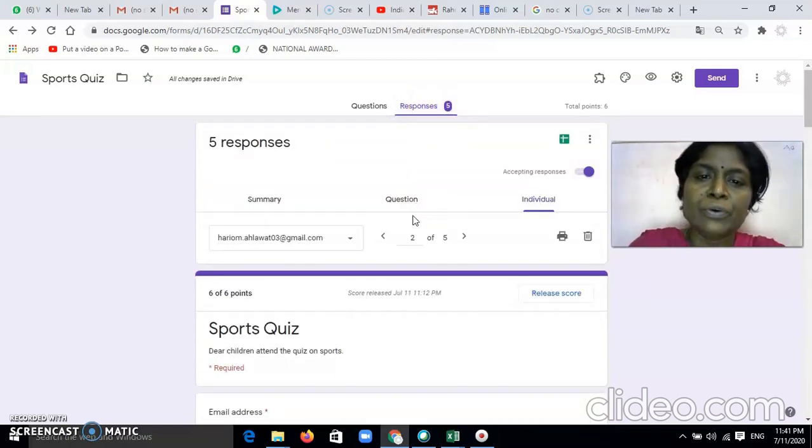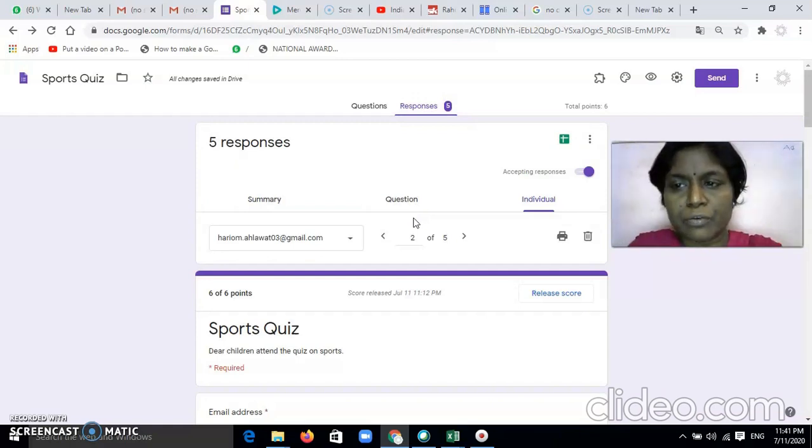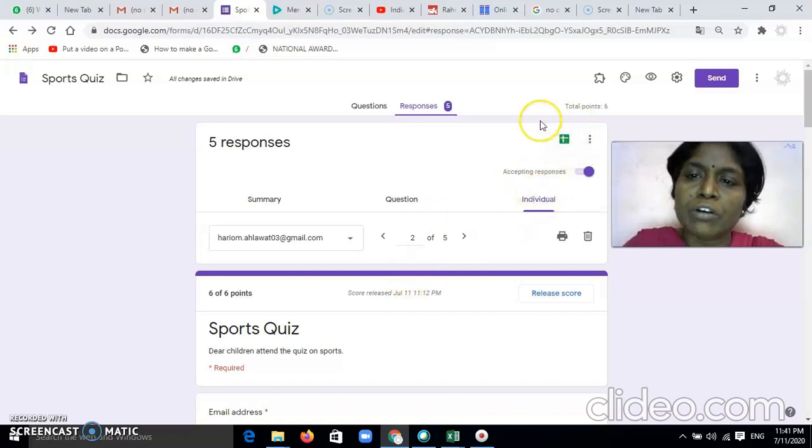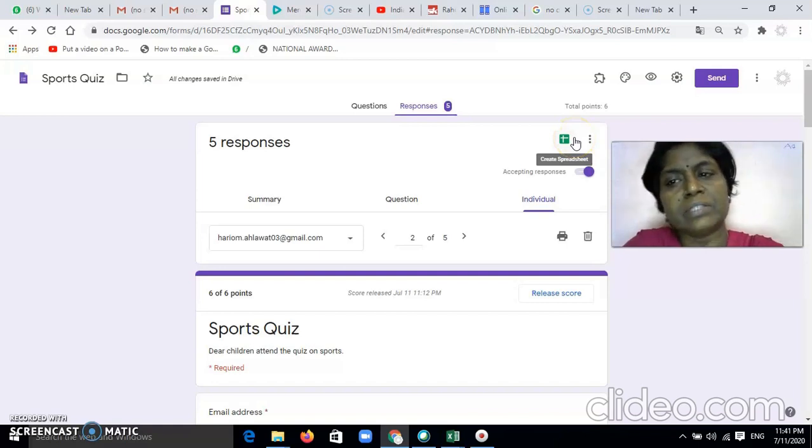Now in this, you are not able to get a full view of all the students in your class. For that, there is a tab here on top with a plus symbol. It is create spreadsheet. Spreadsheet is nothing but an Excel sheet. So when you click on this plus symbol, it will open Excel. All the data will be sent to Excel form. And there you can easily find out the name of the child, how much mark he has got, and what answer he has given for which question.